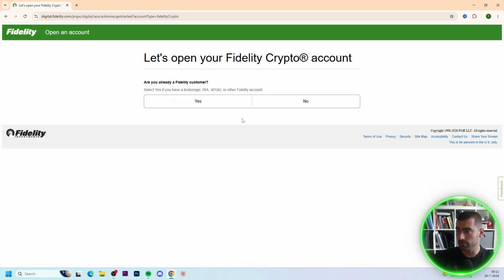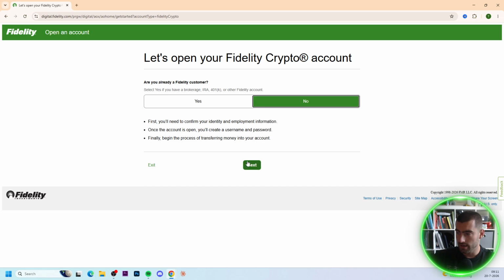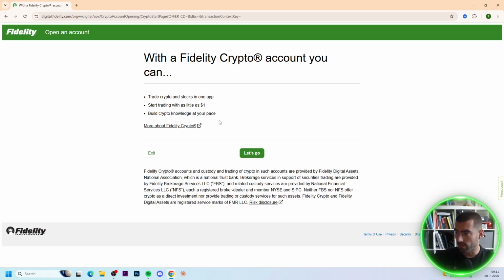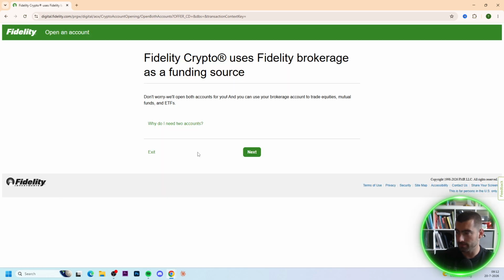And then what we're going to do right here is, are you already a Fidelity customer? No, I'm not. Then we do right here next. Then right here, it's loading. And then with a Fidelity crypto account, you can trade crypto and stocks in one app, start trading with as little as $1, build crypto knowledge at your pace. Then we click right here on let's go.